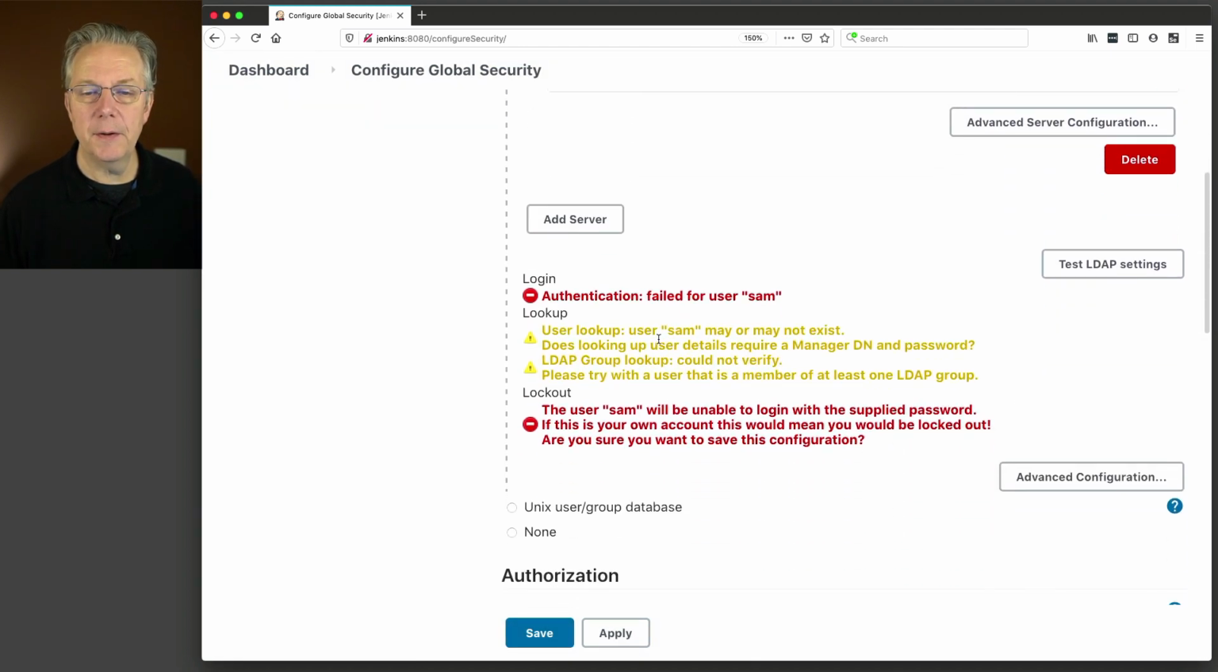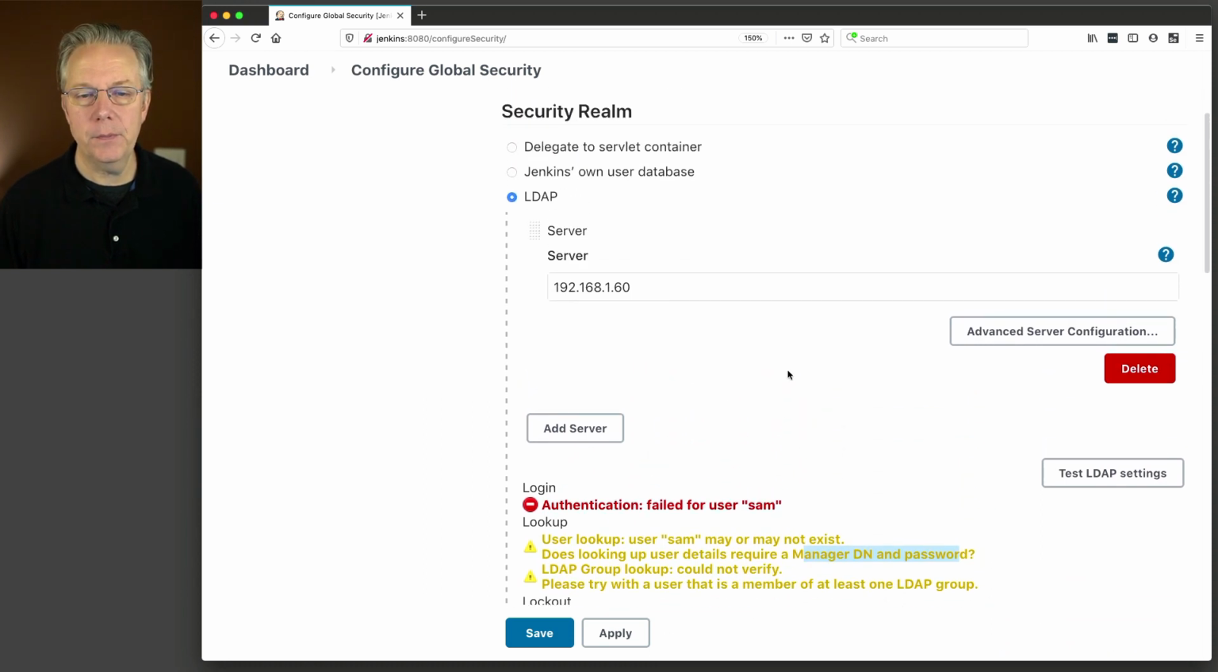You can see here that the authentication failed for Sam. It's like it may not exist. Does looking up your user details require a manager DN password? We'll take a look at that in a moment. It couldn't look up groups. So basically it's like, I can't get there yet. So what do we do? Well, let's go to our advanced server configuration.